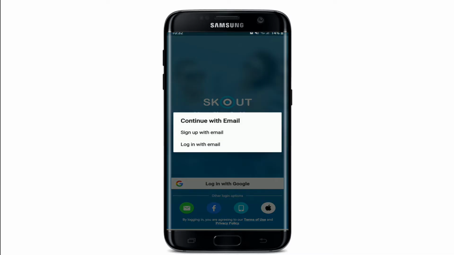Once you tap on the email icon, you'll be able to see a pop-up where you can either sign up with your email or log in with your email. If you don't have an account yet, you can go ahead and tap on sign up with email option. If you do, tap on log in with email.